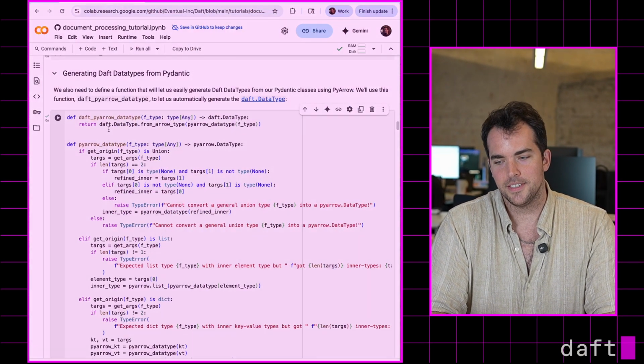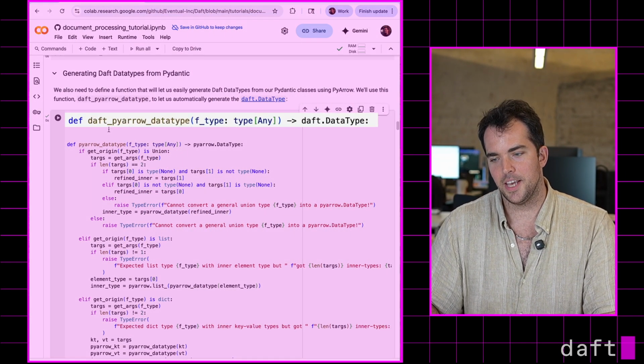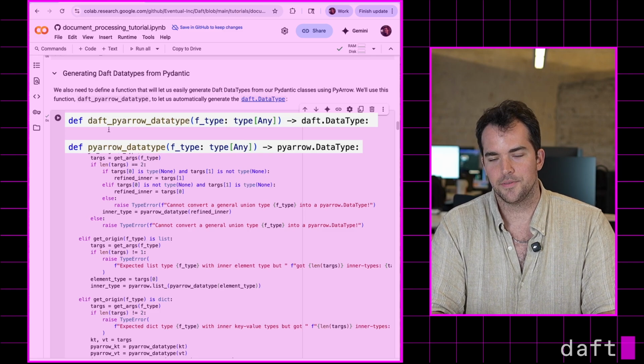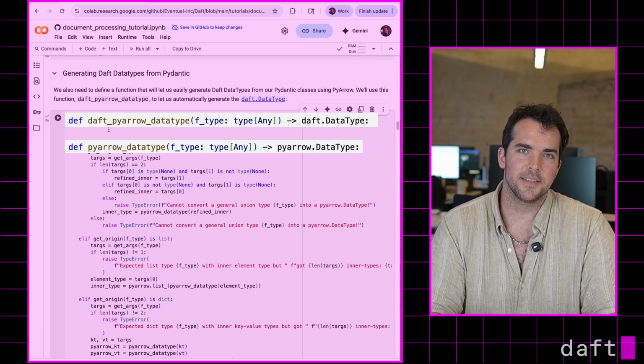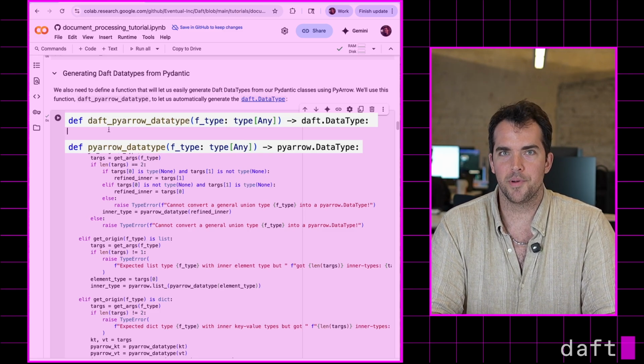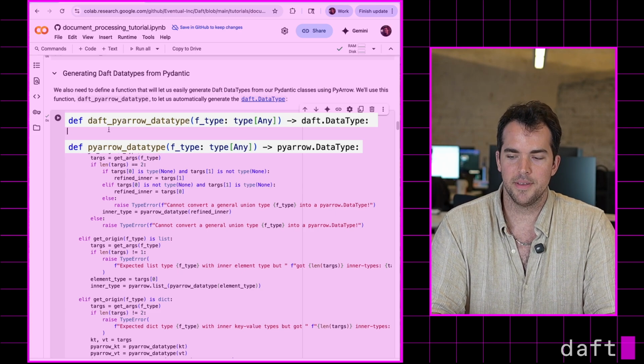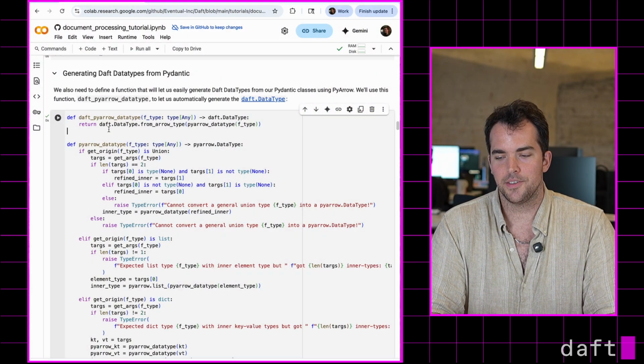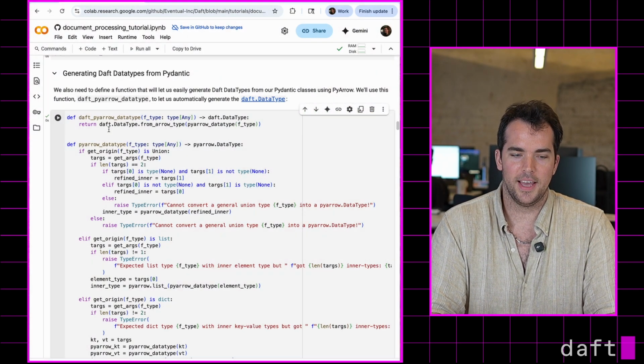Now that we have our Pydantic classes, we'll need to define a function that will let us easily generate Daft data types from our Pydantic classes. To do this, fortunately, we can rely on a great library called Arrow. This function, daft_pyarrow_datatype, and its helper, pyarrow_datatype, lets us recursively inspect the Pydantic BaseModel class we have and find an appropriate PyArrow struct or list type or primitive type. We can do this automatically for any data type and thus generate an appropriate Daft data type.